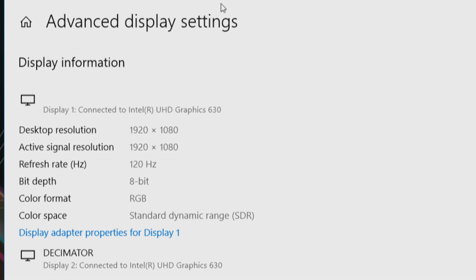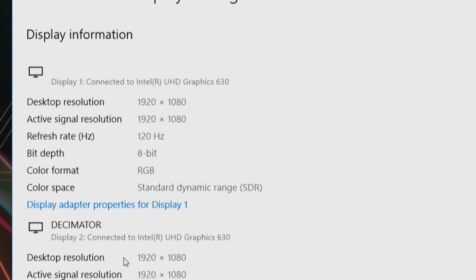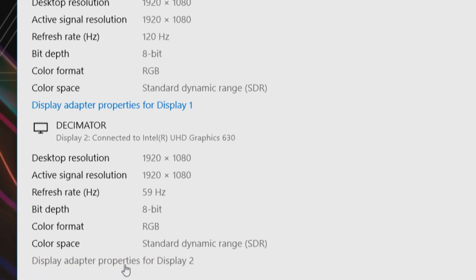So we've got 1920 by 1080, and it shows the panel. It's a 120 Hertz refresh rate. And if we were to plug this into a 4K display, we would get 4K 30 up on the screen. We've got HDMI, and if we plug into the mini DisplayPort, we could get 4K 60.